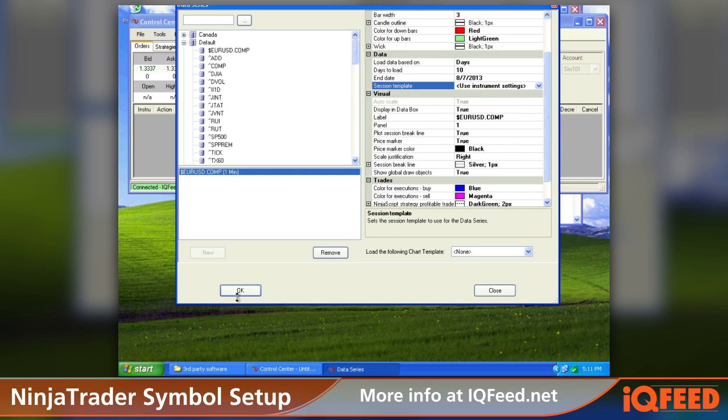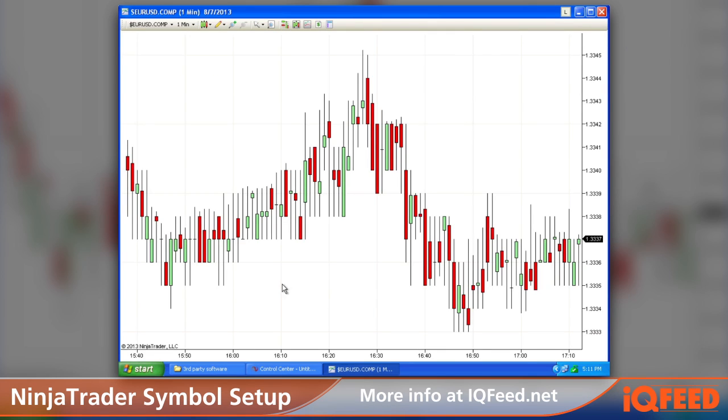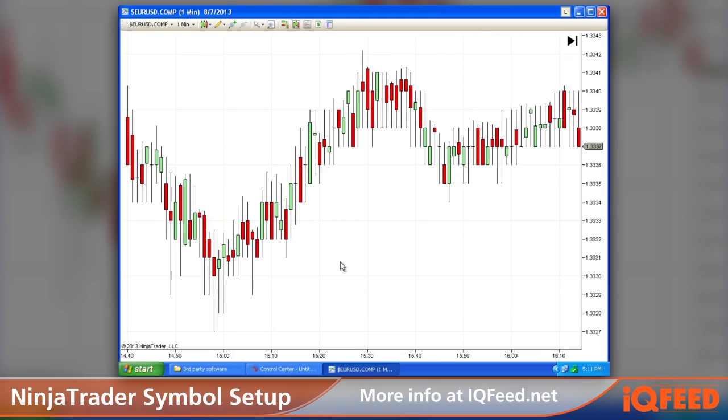So from here, we'll go ahead and hit OK, and this is going to load the chart for us. And as you can see, we have data.